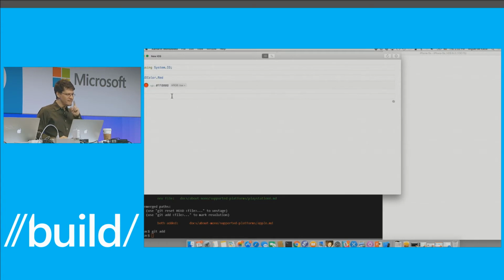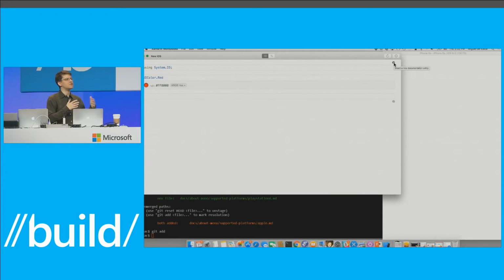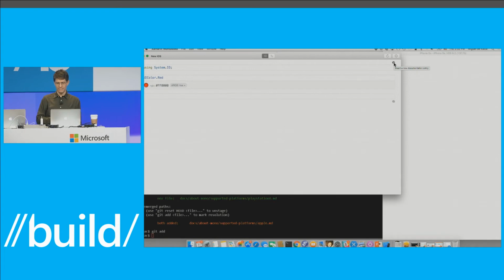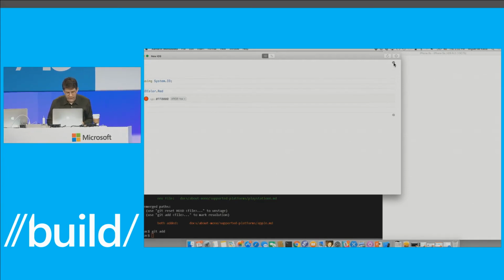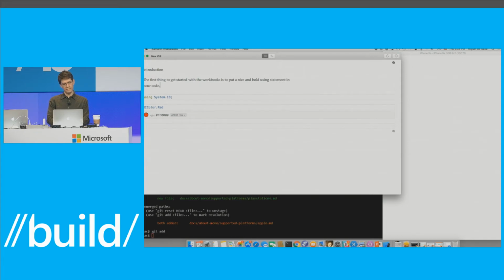So what is interesting here, and so far we've been using this as a REPL, like an interactive read, eval, print loop. I think that it's kind of too nerdy to call it that. I like to call it interactive C#. I think it's a better name, but anyways. And if you see this little thing, if you hover here, I can click there, and then I can start writing a document. So I can say, introduction. The first thing to get started with the workbooks is to put a nice and bold using statement in your code, like this.